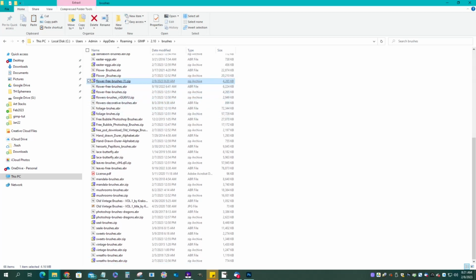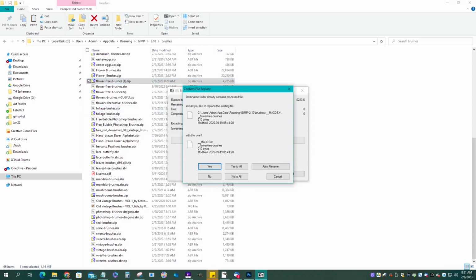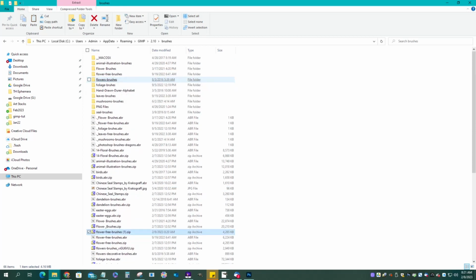Now the zip file appears there. I'm going to right mouse click it. I'm going to go to 7-Zip and go extract here. Now I already have this file, so I'm just going to say no. Otherwise it would just simply extract and it would appear in GIMP. So we'll go ahead and get over to GIMP and see if we can find our brush. I'm kind of a brush junkie, so it is what it is.